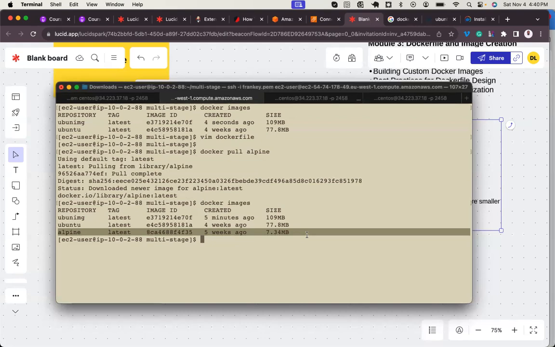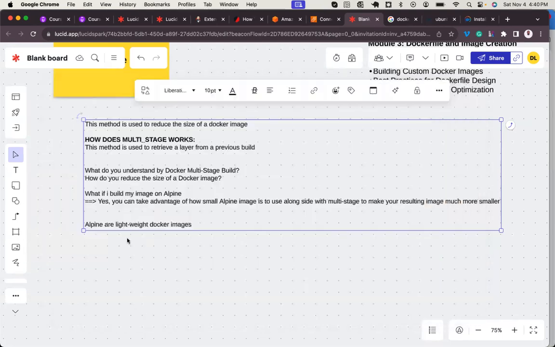Only Alpine cannot do all of this for you. Take note, guys. This is where multi-stage comes into play. Because Alpine alone cannot get you that kind of small image. Fine, Alpine is small and lightweight, but you need to use Alpine alongside multi-stage. Then it's going to make your image much smaller. Let's go back.